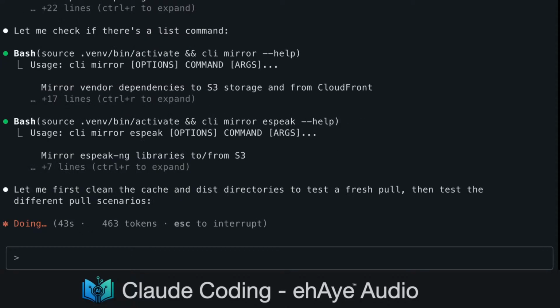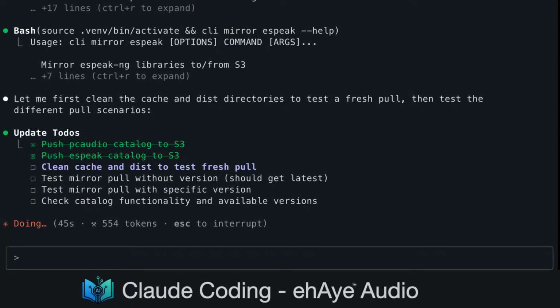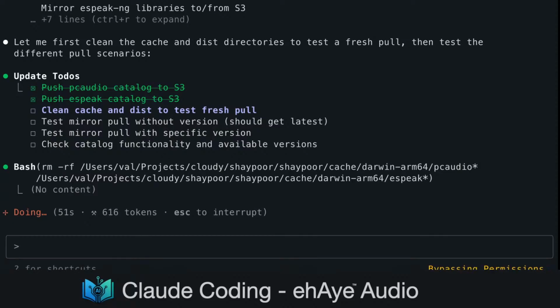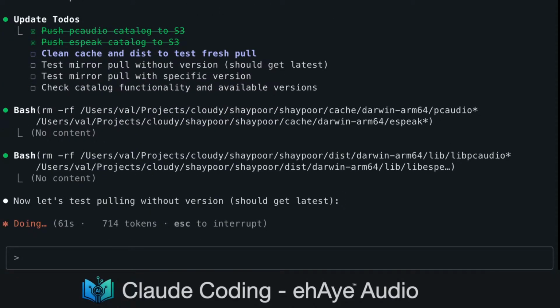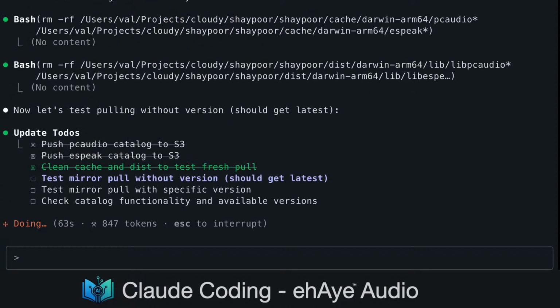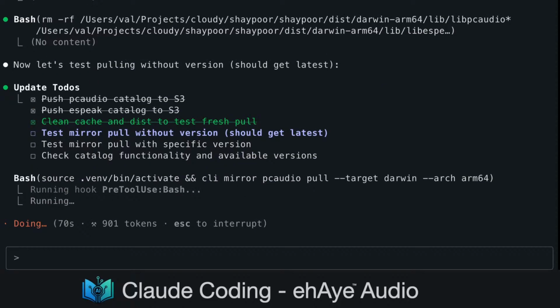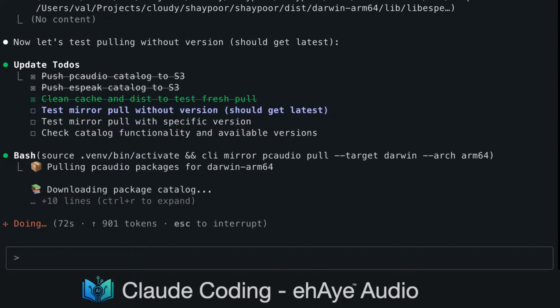Let me first clean the cache and dist directories to test a fresh pull, then test different pull scenarios. Clean cache packages to test fresh pull. Clean dist libraries to test fresh extraction. Now let's test pulling without version should get latest. Test pulling Claudio without version should get latest.